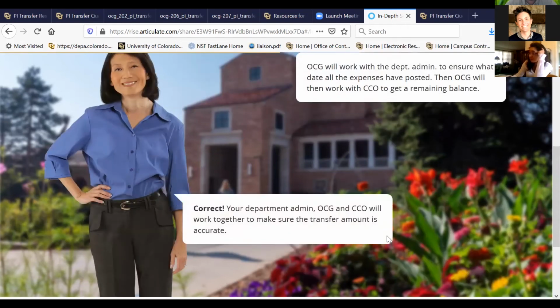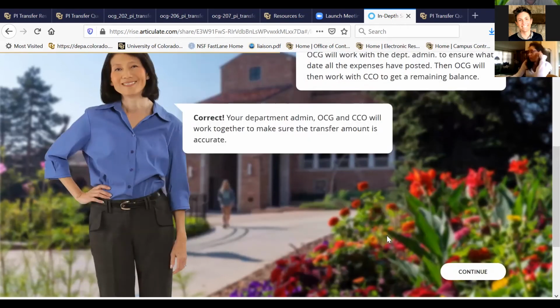OCG will work with the department admin to ensure what date all expenses are posted. Then OCG will work with CCO to get the remaining balance, which is most likely going to be on the FS 425.